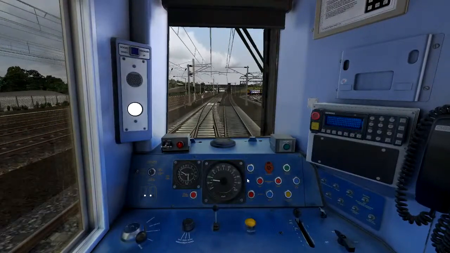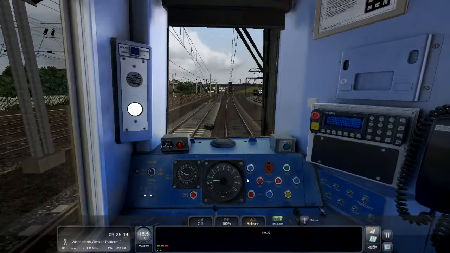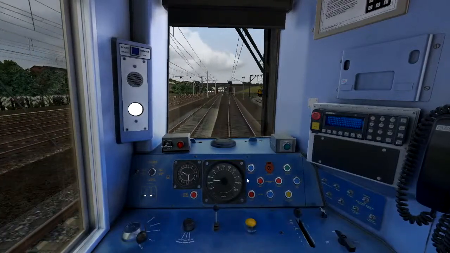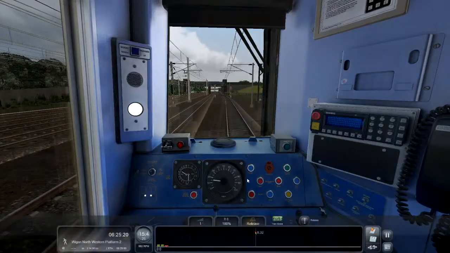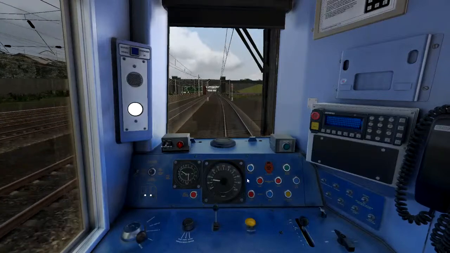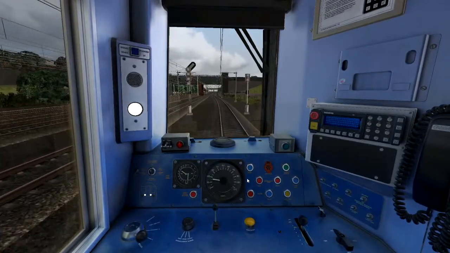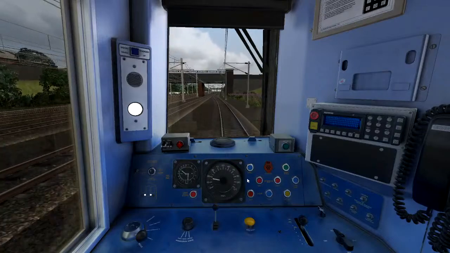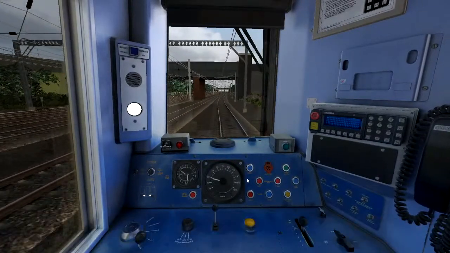So we're now out of Springs Branch Depot and heading into Wigan North Western in about a mile's time. Or a mile's distance, because distance is not time. So limit's now 25. Hello, Toby Train. Yeah, I think this is towards the end of making a scenario.